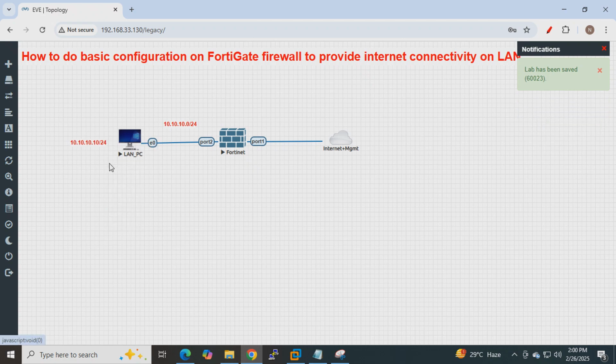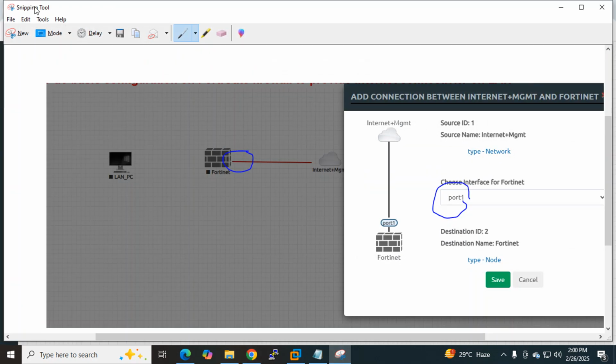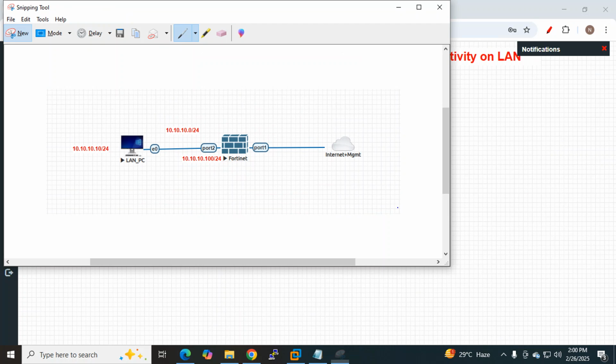Let me just duplicate this one and put 10.10.10.100/24. And the main question now is: what is the subnet we are going to get here? For this particular thing, let me just tell you one thing. You have to do one thing.